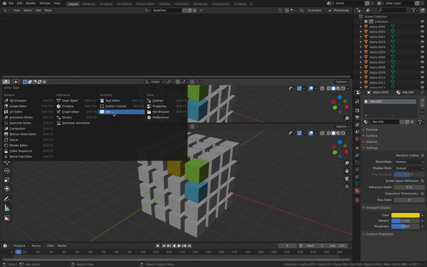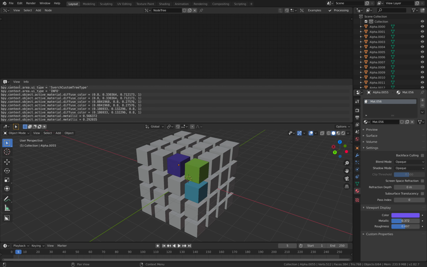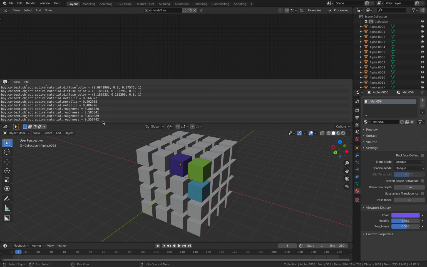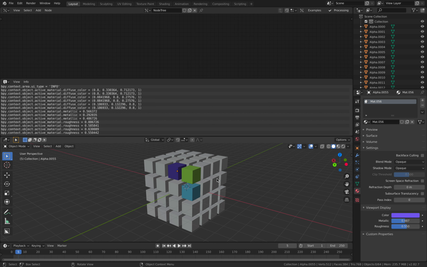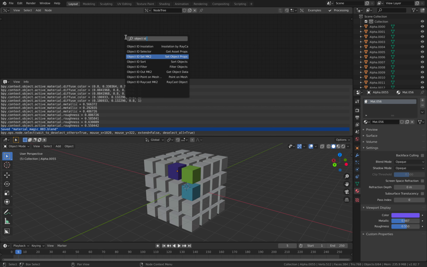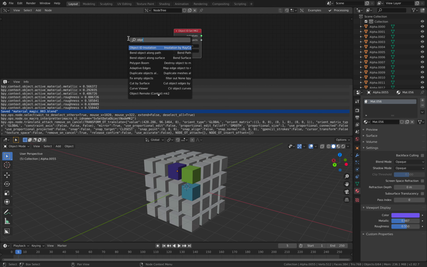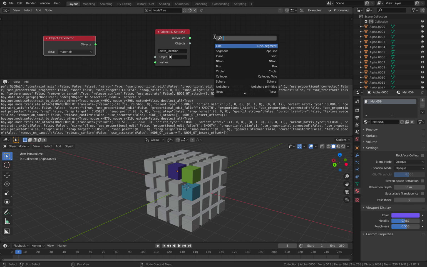I turn on info nodes and I make changes to the color, for example. Make changes a couple of times. You can see there's history, metalness, and roughness. So this is all the Python code that you can use to modify the materials. With nodes, in Sverchok especially, Object ID Set is something that you can use, and Object ID Selector. If you select the material, you can grab all the materials this way.